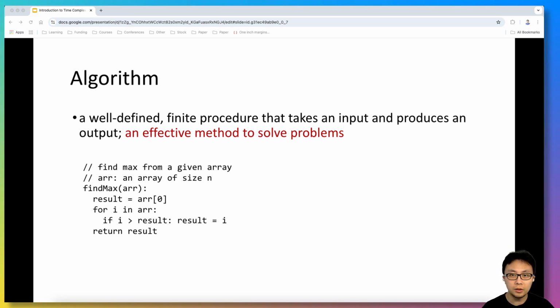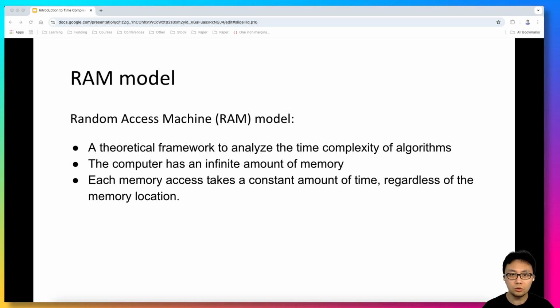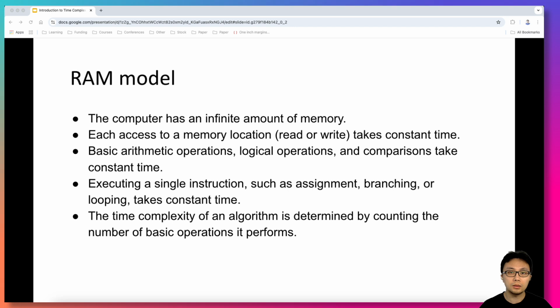So formally speaking, we will use the random access machine model to analyze the efficiency of algorithms. The random access machine model, short for RAM model, is a theoretical model of computation, and it assumes a simplified, idealized version of computer system that processes instructions sequentially. The RAM model has a few key features, or say assumptions, that will be very important when it comes to analyzing the time complexity of a given algorithm, such as the computer has an infinite amount of memory.